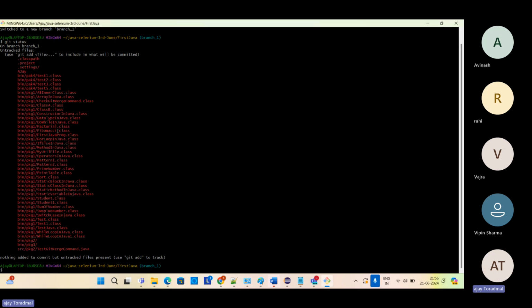Now these are all the class files it's showing, because yesterday by mistake I pushed some files from the bin folder. Right. So that's the reason it's showing .class files here now.